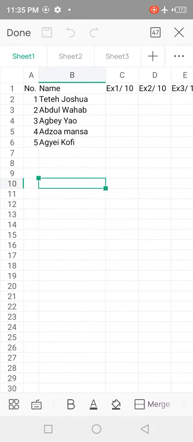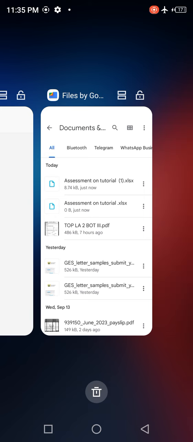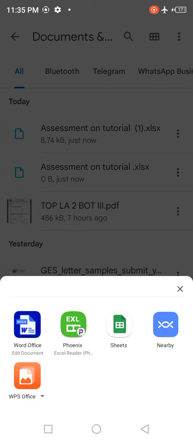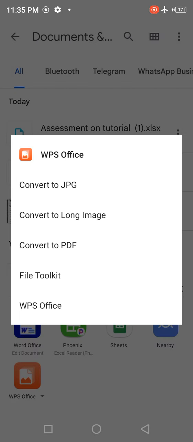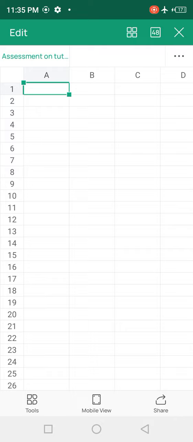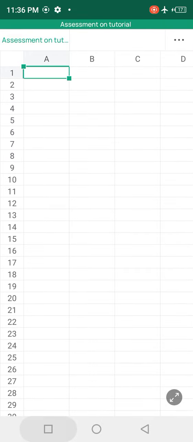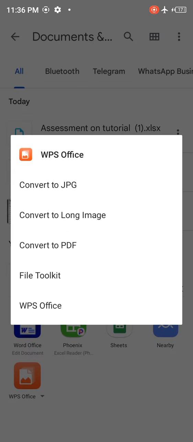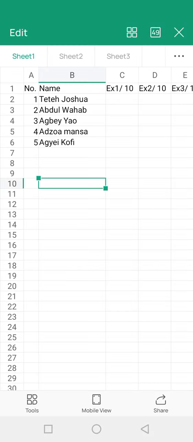So let me close the whole thing and try to open and see which one is the problem one. I'm trying to open this one. It's an Excel document, open with Sheets. I can decide to open with the Excel, the WPS Office. If I press here, it's going to bring me here. Good, so nothing is there. Let's just hope the other one is there. This one, WPS Office. Good. So it means it is that second one.